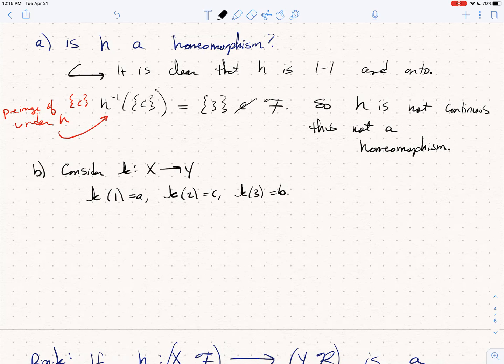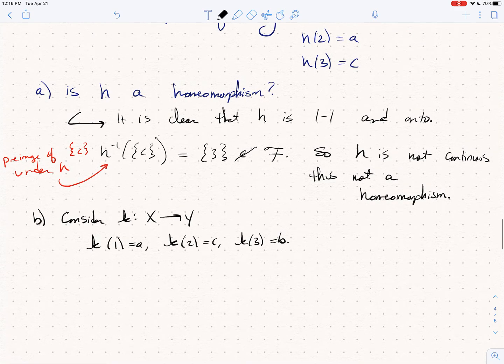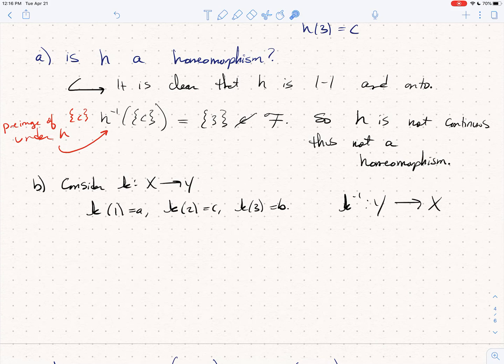I'm actually not going to check all the preimages, but I would like you to check that the preimage of all open sets under K remains open, and then you can please look at the preimage of all the open sets of X under K inverse. Think about it. K inverse goes from Y to X. So to show that K inverse is continuous, I pick an open set in X and I look at its preimage under K inverse. So I would like you to pause the video and work those out, and you'll check that this is indeed a homeomorphism. So we can say that K is a homeomorphism. All right, so that's that example.